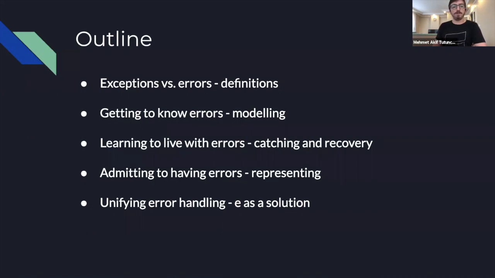And as a last step, I will talk about how I chose to unify this on the JVM for not only Scala, but Java and Kotlin as well, and possibly can be implemented for others as well.